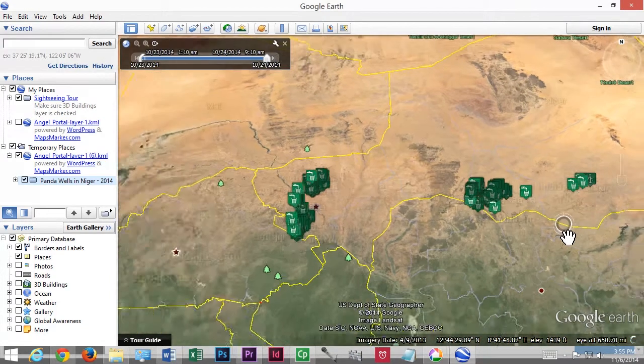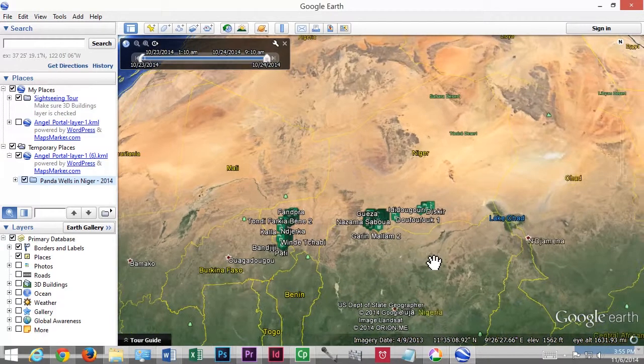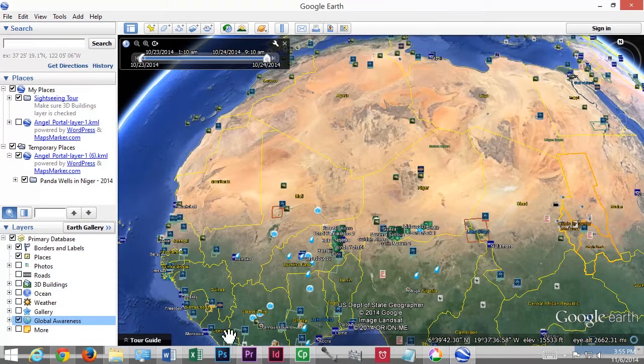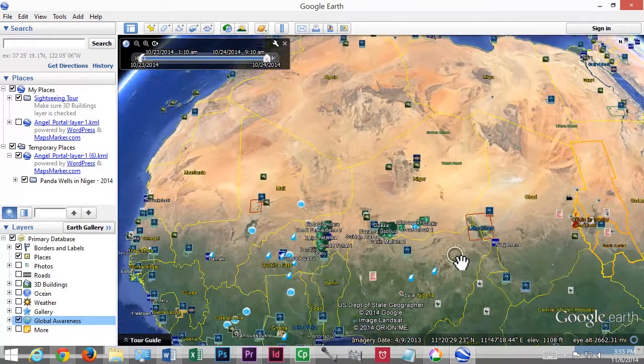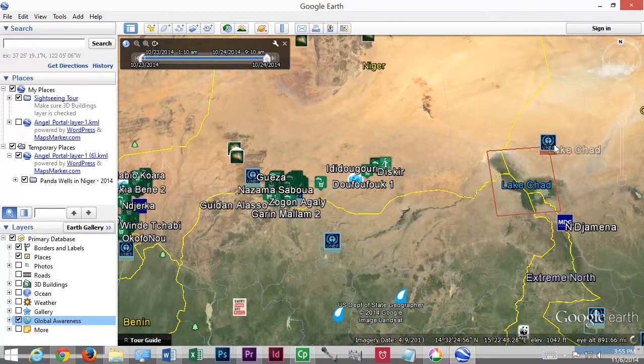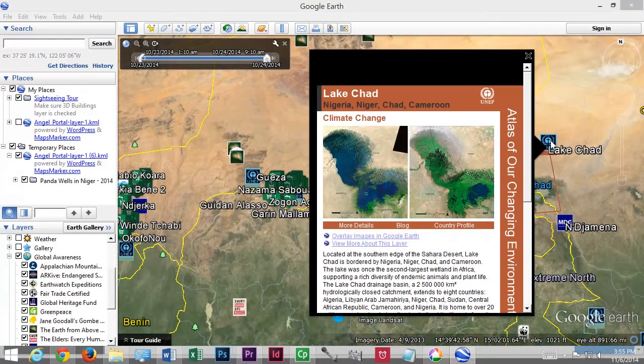A very interesting feature, as you zoom out and we look at Niger in a larger view, if you come over to the left-hand column and click on Global Awareness, you'll see the map populated with a lot of data that has been input by other organizations, nonprofits, and so forth, which is very helpful. For instance, if you're interested in finding new areas for mapping and putting the wells into areas of great need, you're able to do research.